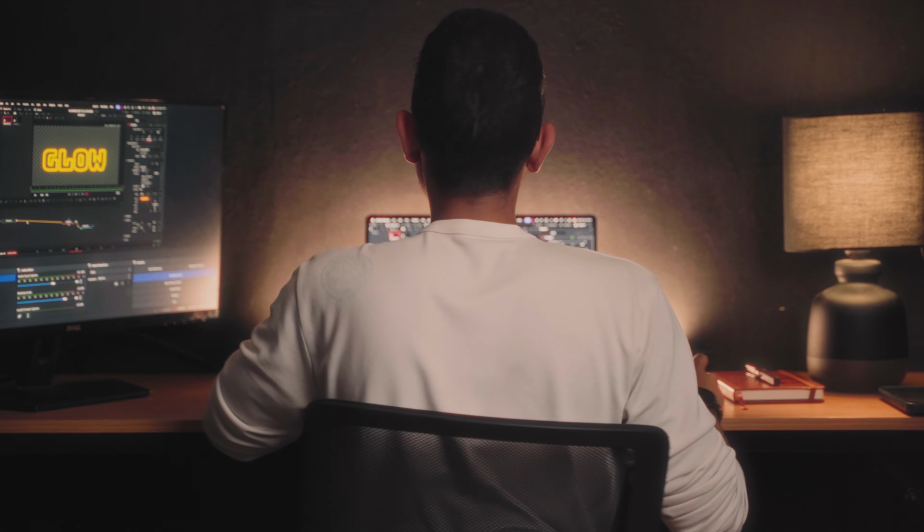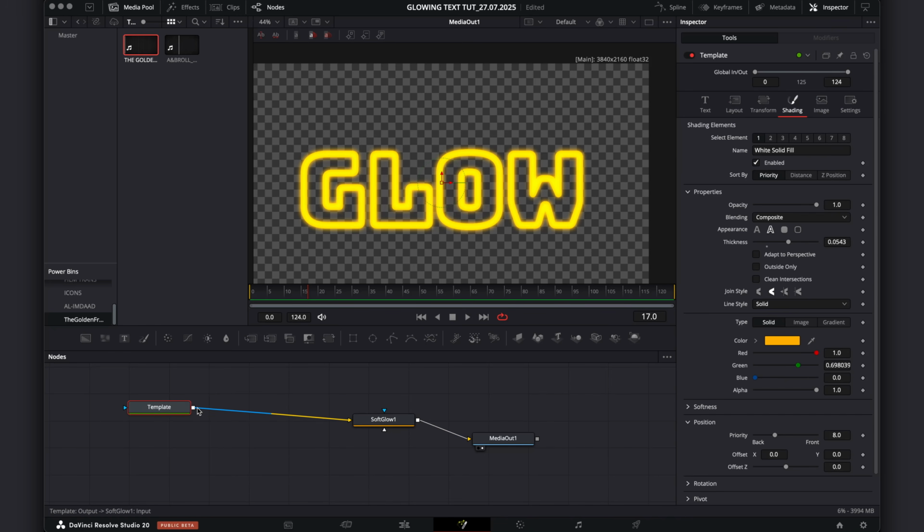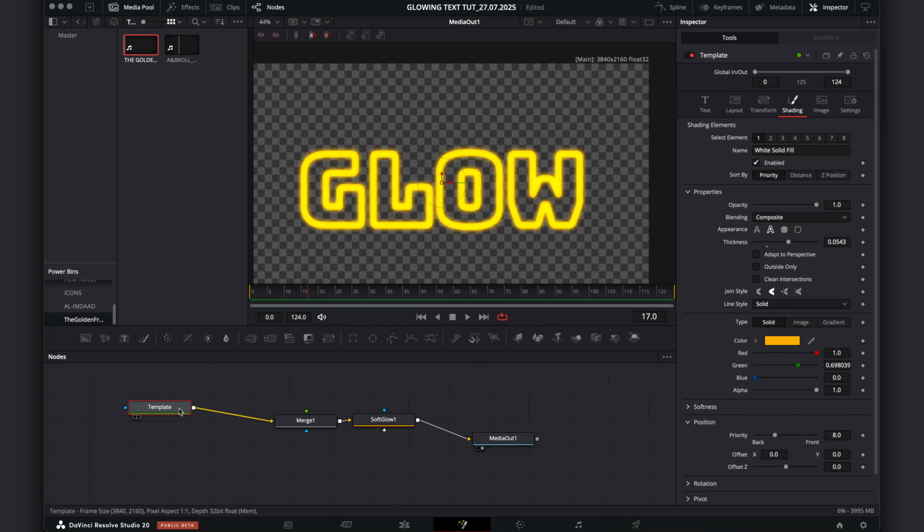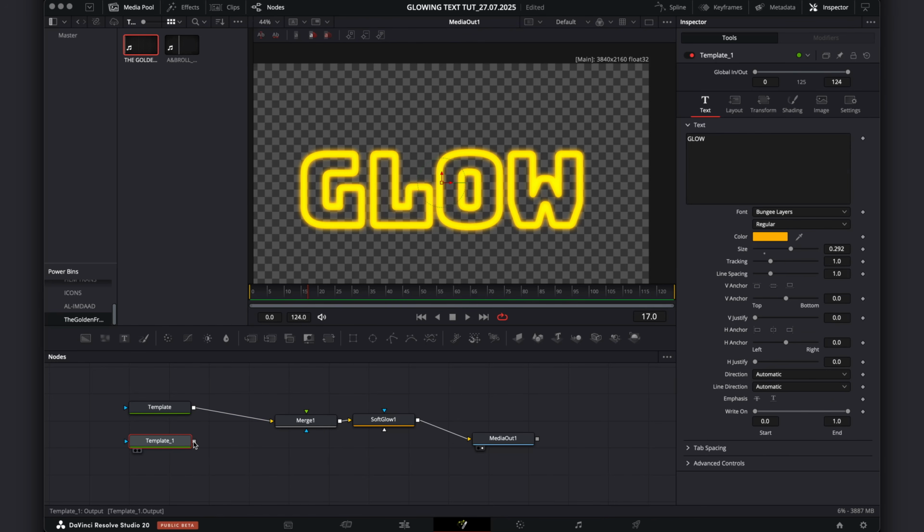So what I can do is I'm going to click on template. I'm going to go to merge again. I'm going to click on template. I'm going to Control C or Command C if you are on Mac like me. And I'm just going to Command V. And then I'm going to take the end here and attach it to the green, not the blue, because the green will allow me to put this text layer behind this text layer, which is important.